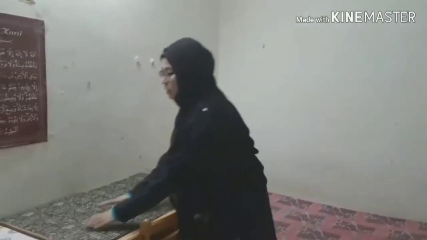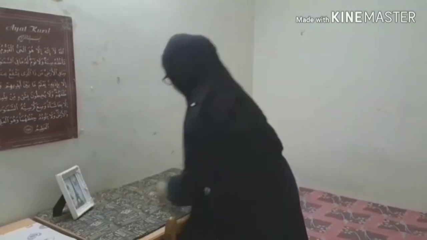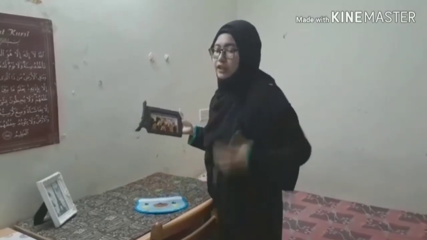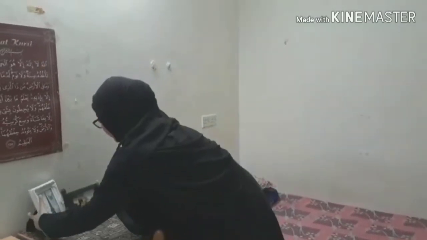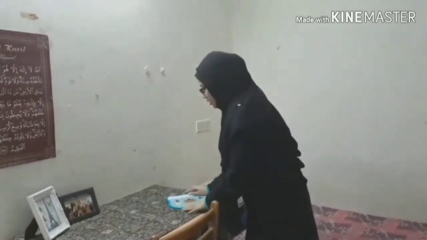After you cover the table, you can add decorations, for example a frame or maybe a laptop. You can put the frame like this, according to your own preference on how you want to make your table look beautiful and interesting to you. You can put your family or your friends' frame here, and then this is the mouse pad. And then you can put the laptop here.